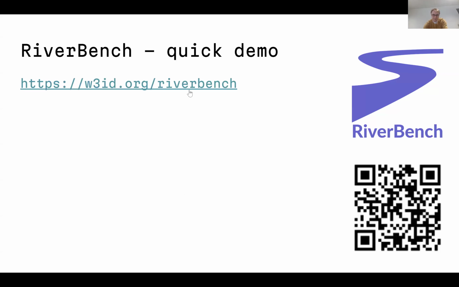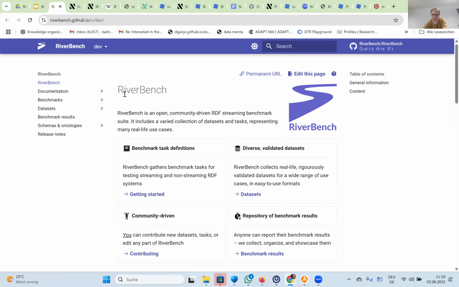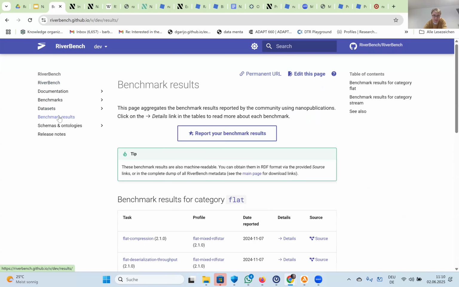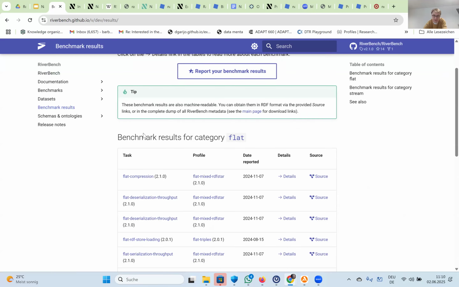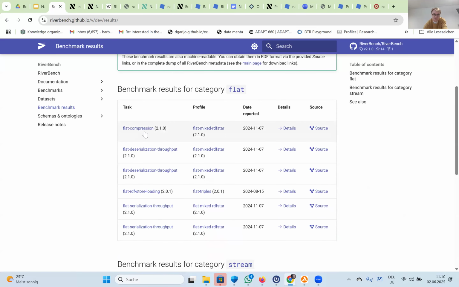So a quick demo of that. We'll see if it works. That's the main page of Riverbench. If we go to benchmark results, we have the summary of all reported benchmark results. That's a table with the task that was used, in this case testing how much we can compress an RDF file, the profile, so the data sets that were used, what the date was, and if we want, we can see more details.